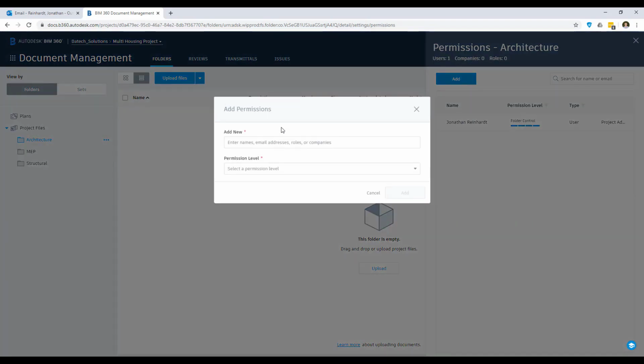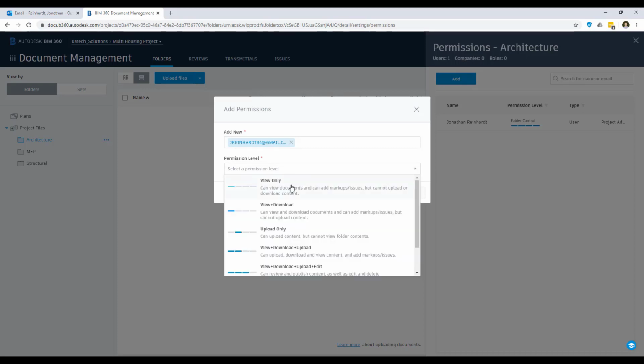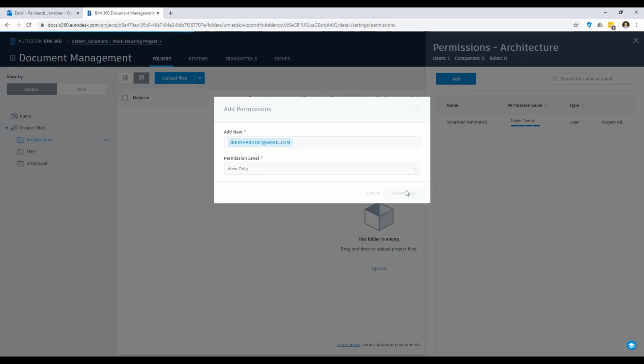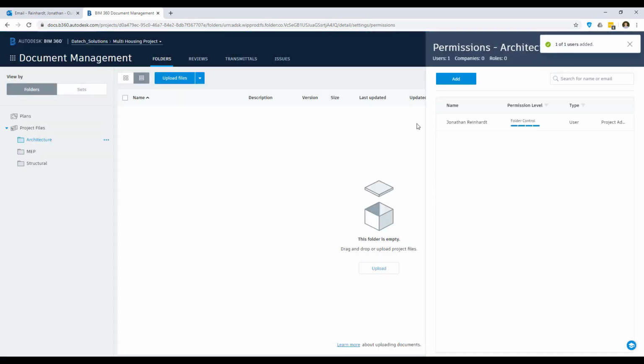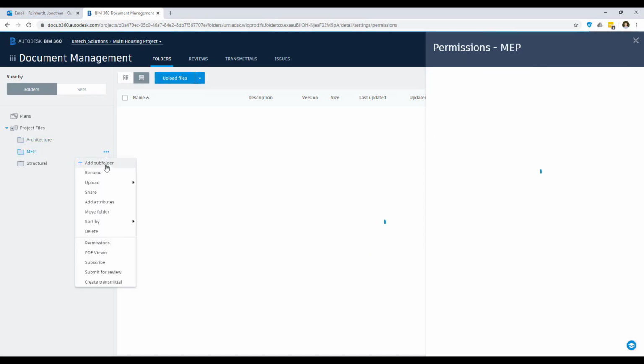If I go to Add, I can add any sort of other people, either by email address. That person will then receive an email to say you've been invited to the project, and I can set their particular permission level. So I can just give them view only access if I wish. They'll have to accept it. And the same for the MEP folder.